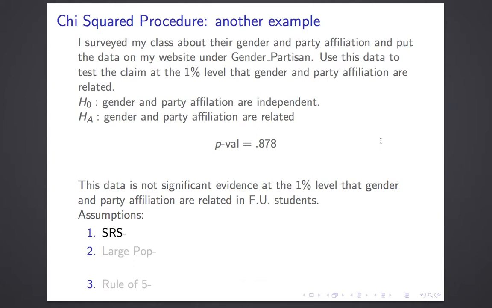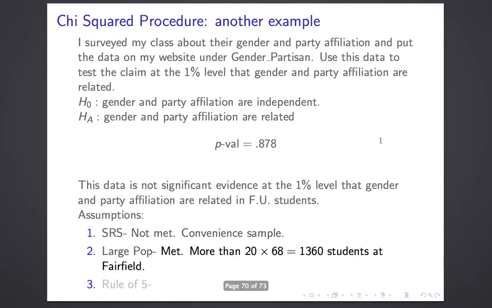And let's check the assumptions. This was a survey of my sections, not a simple random sample of Fairfield U students. Large population, no problem. 68 was the size of my sample if you check the chi-squared page, which means we would need there to be 1,360 students at Fairfield, and the rule of 5 is met because 83.3% are 5 or more, as you can see on the Use tab.